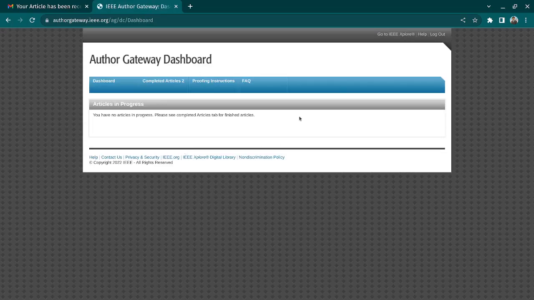So this is pretty much it. Okay, I cannot show you what the page looks like when your paper is being processed, because none of my papers is currently at that stage. They are completed, but you will be directed to the dashboard, and then you will receive the proofs or the edited copy from the editor within around 2 weeks.